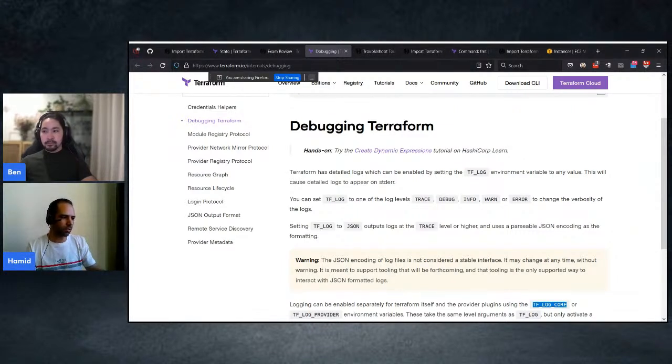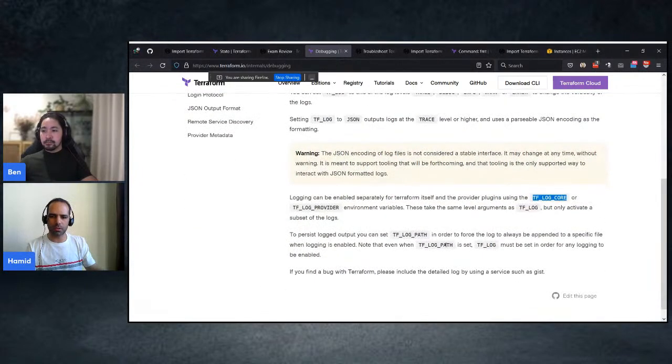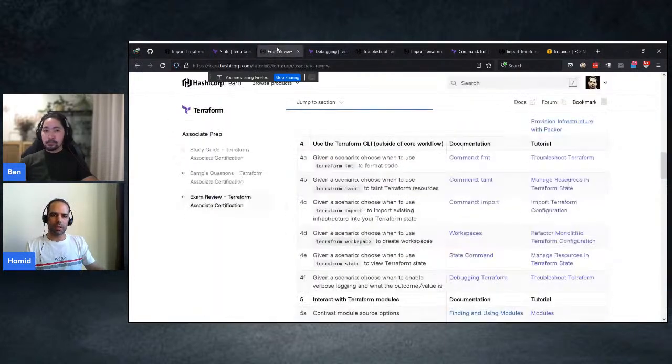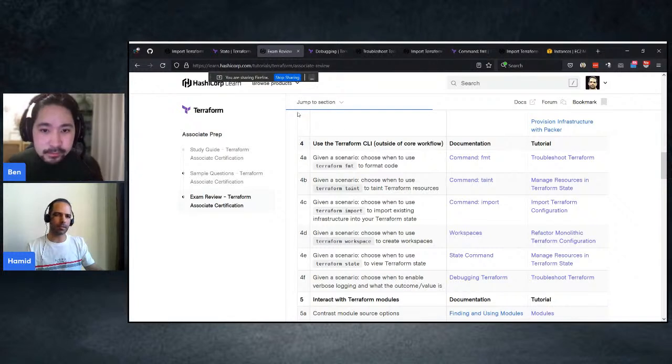And also we can use TF_LOG_PATH, this environment variable, for defining a specific file for collecting logs. Yeah, that was a brief summary about Chapter 4, Use the Terraform CLI, and yeah, that's it. I hope you liked it, and it's useful for everyone.